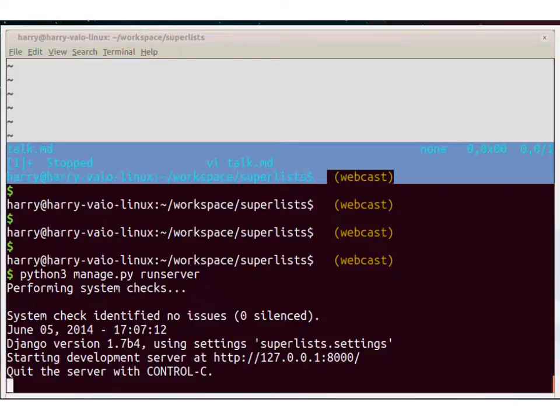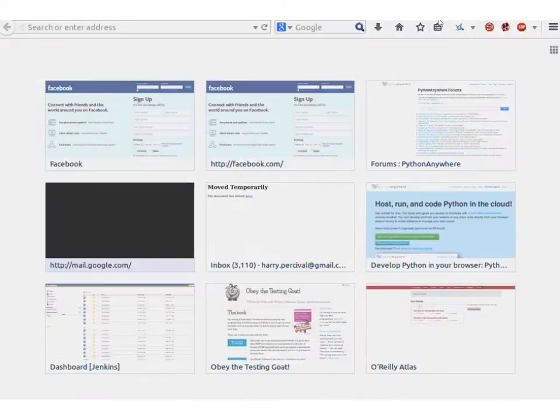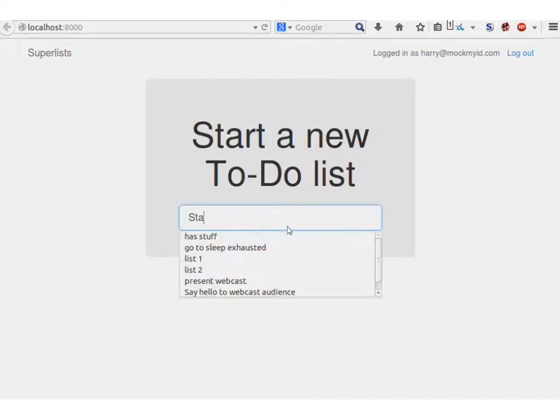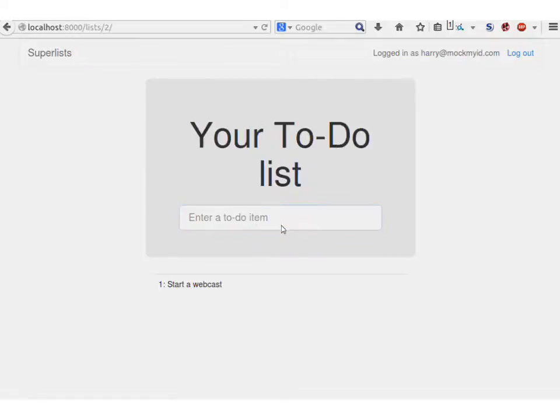And we'll just open up a new browser window, navigate to it over here. Go localhost:8000. So let me show you. Hooray, it's a to-do list application. On the front page, it says, hey, would you like to start a new to-do list? I go, I sure would. I'd start by starting a webcast. Okay, so I can put an item into my to-do list.